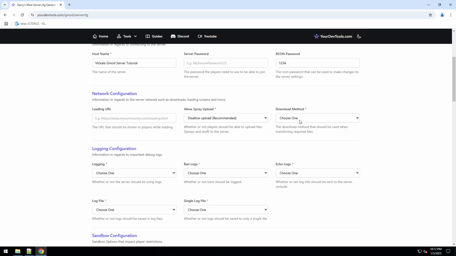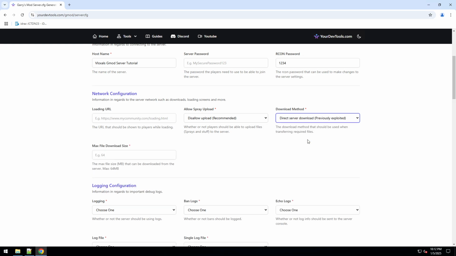Download method. This is for required files from the server. So if it downloads textures, models, etc., this is what sends it to the client. Now you can do one of two things. You can use fast DL, but there's a partially in-depth setup to that. It's not really hard, but it's not for first starting users. So we're going to select direct server download because it's the easiest.